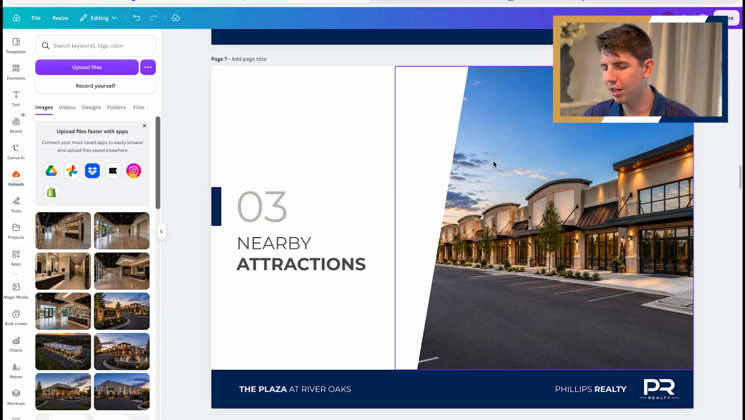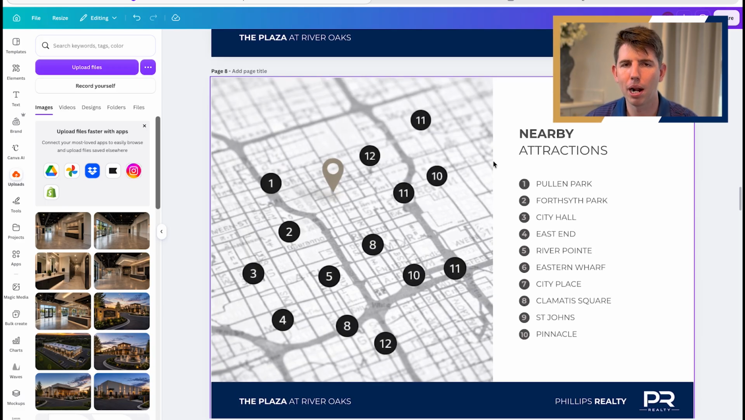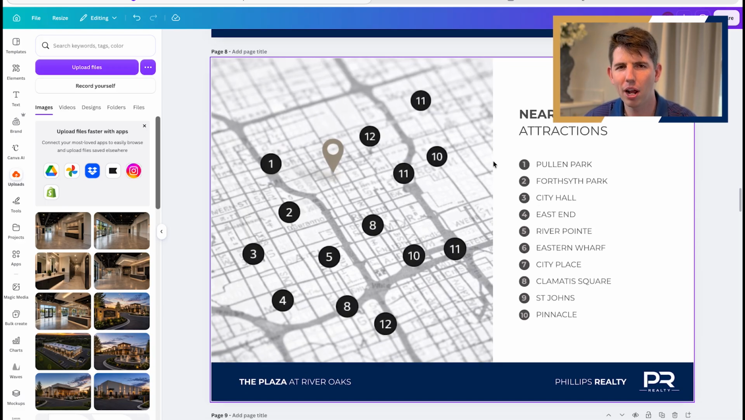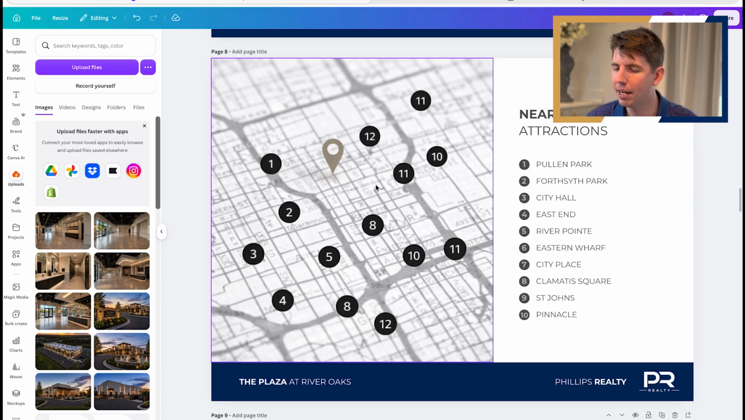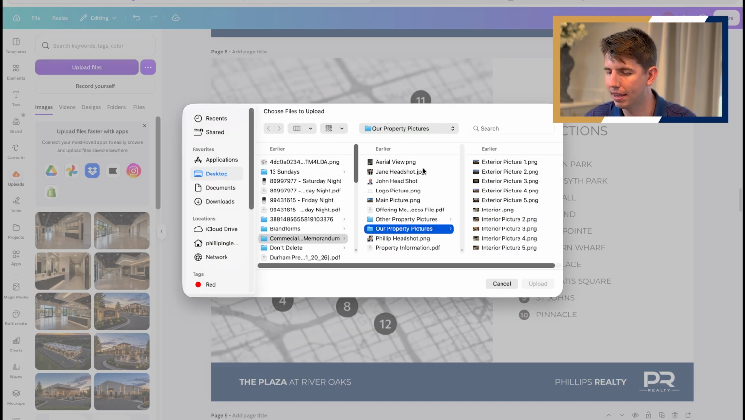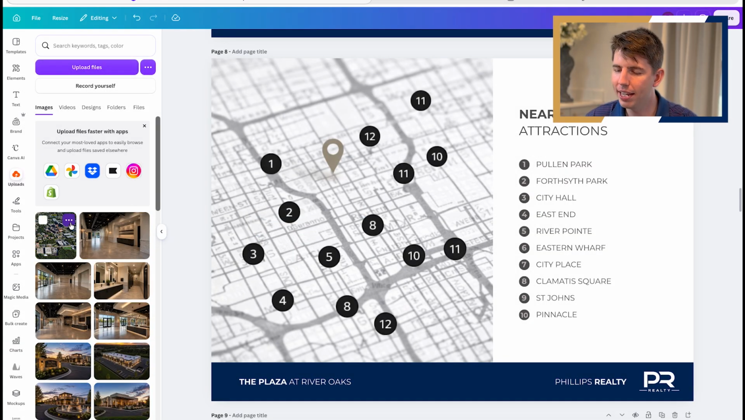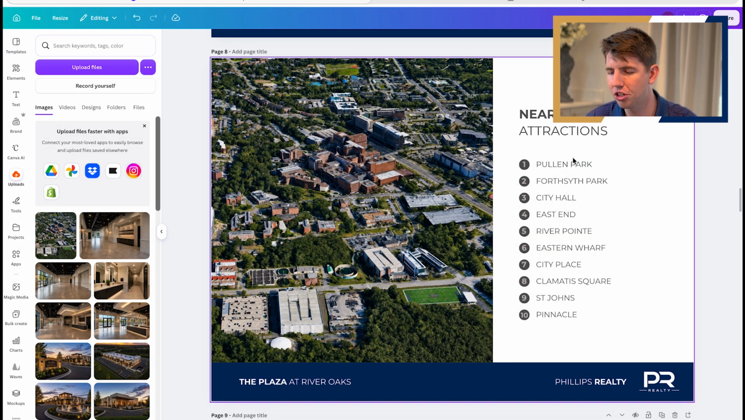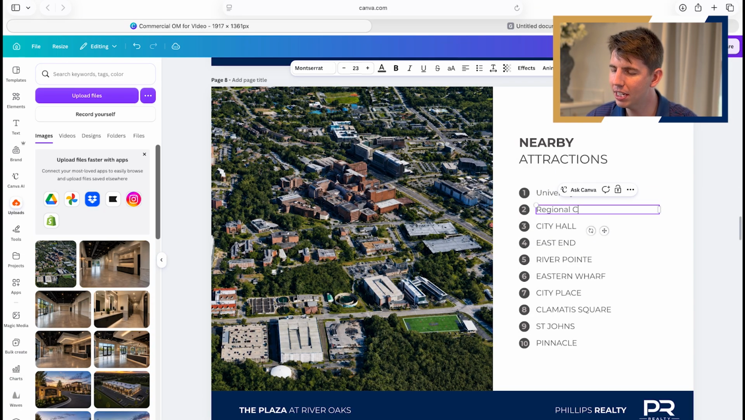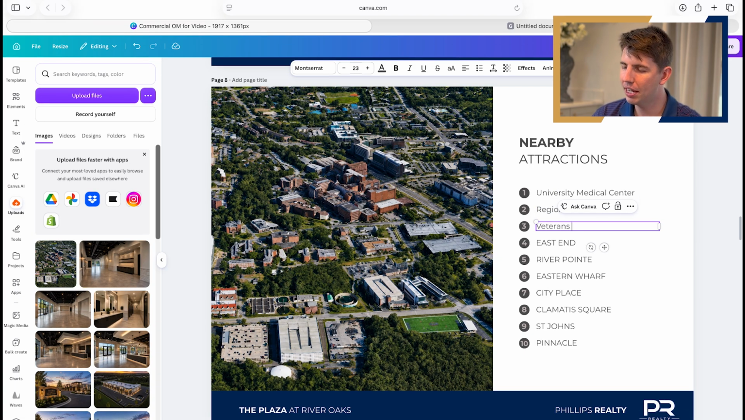Now we're going to be moving on to a page where we kind of highlight some properties near and around our property. I've already got a map queued up that I'm just going to simply upload, select the map, and drag and drop. Later on in the video, I'm going to show you guys how to make just that, and we can just start coming in here and putting the names of these notable locations off to the side.